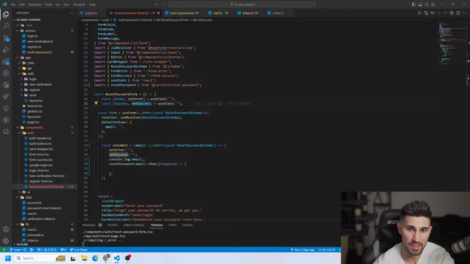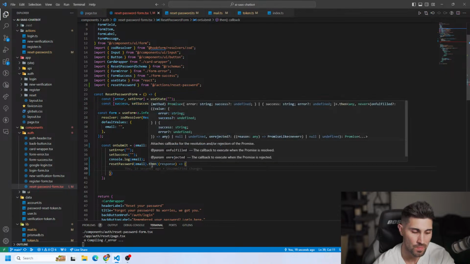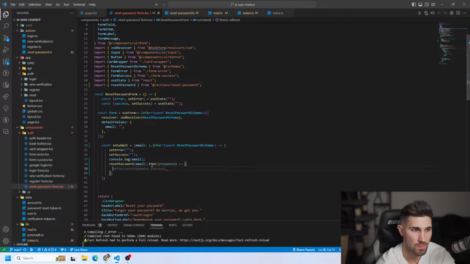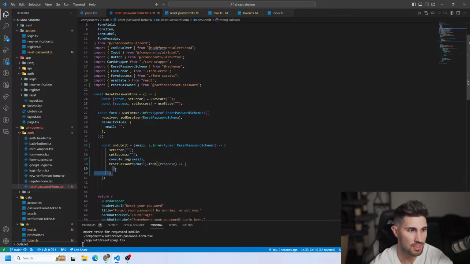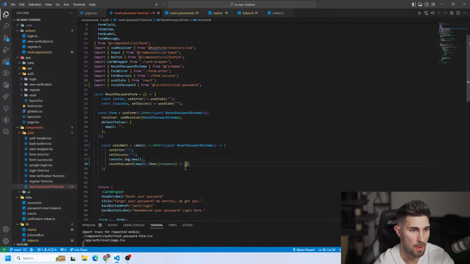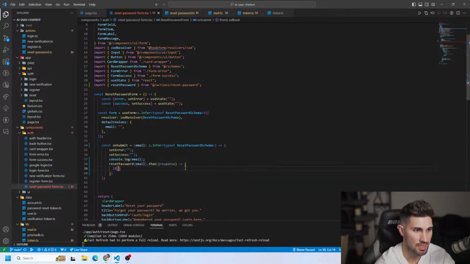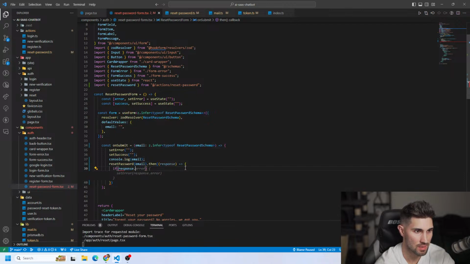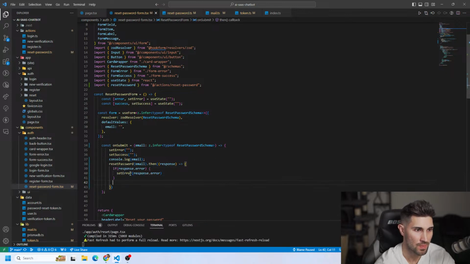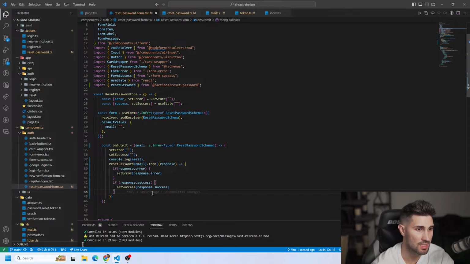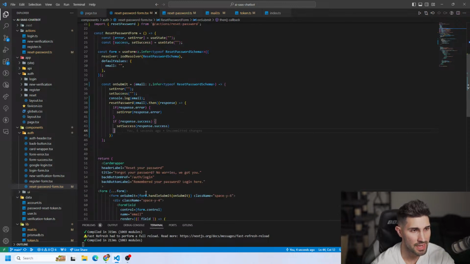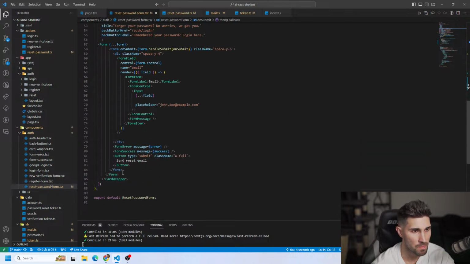So to do that, let me see, one sec. Let me do a code block instead of the parentheses. So we're going to say if there is a response.error, we can set the error to response.error. Or if there is response.success, we set the success to response.success. And other than that, I think we're good to go to testing it out and see how it looks. So we're going to save.